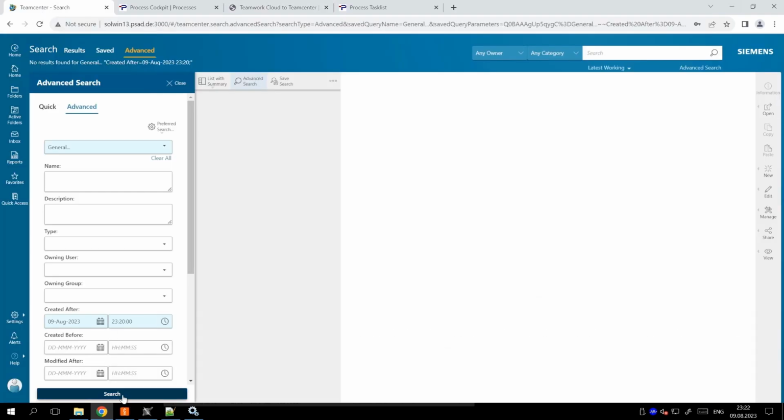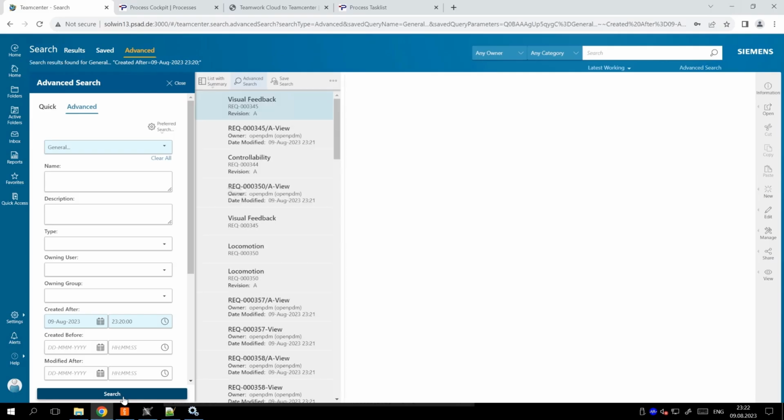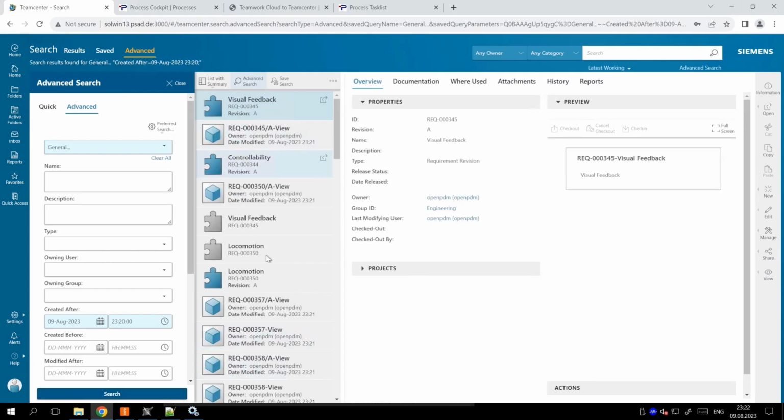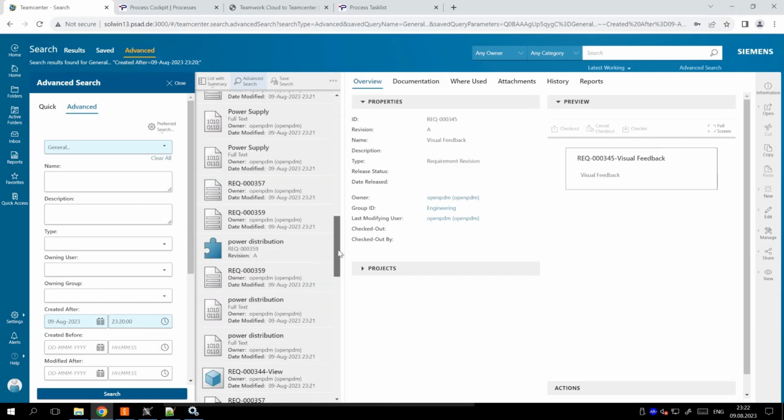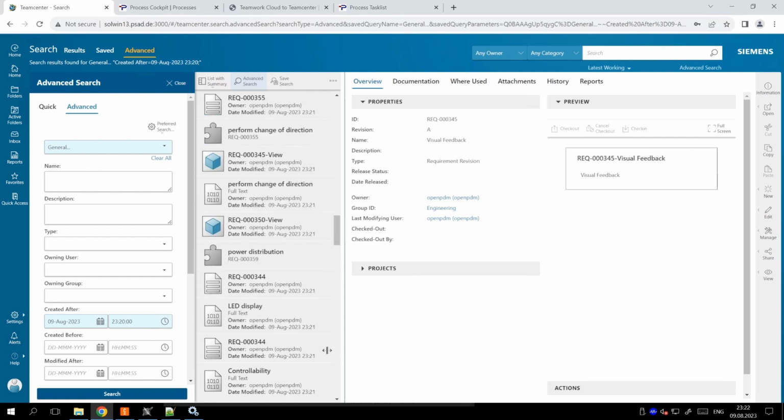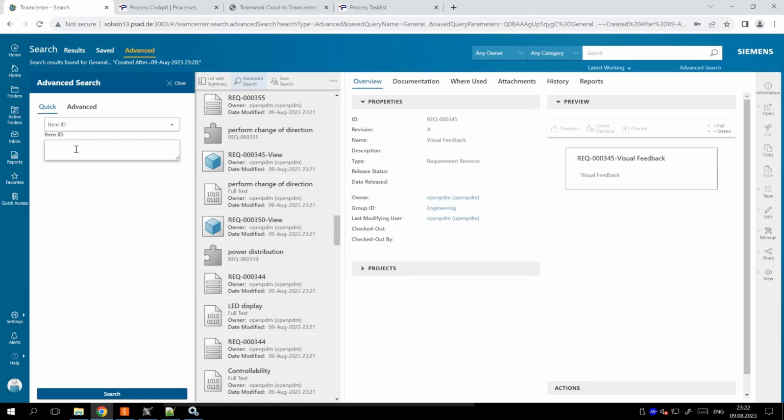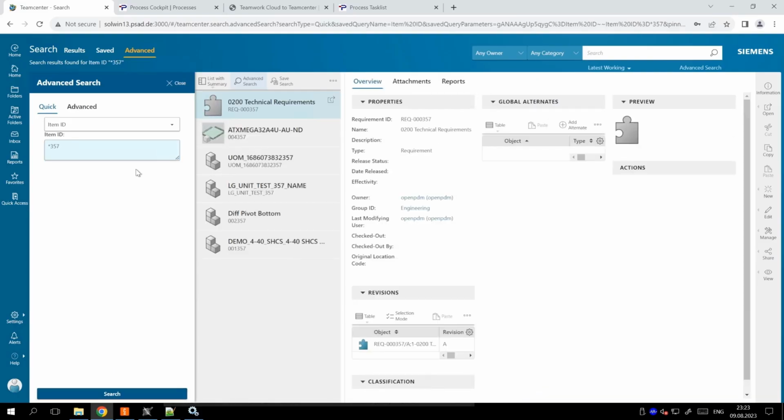So now we go back, we run the same search after we've created the data, and you can see that we've imported the data. We can also take a look at the top level requirement and then explore the structure of what those requirements are as well. So we'll search for that 357 requirement and then open that up and take a look at the structure.